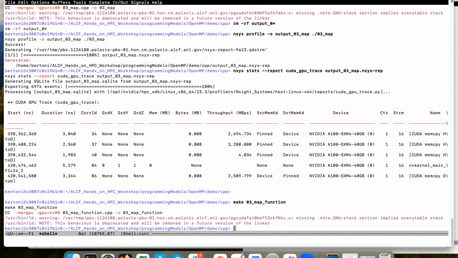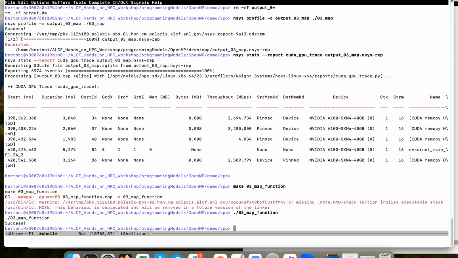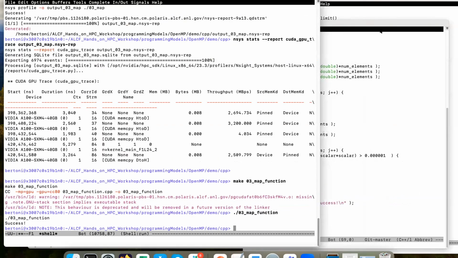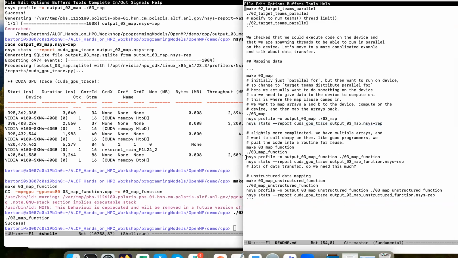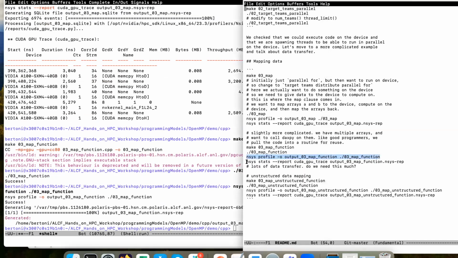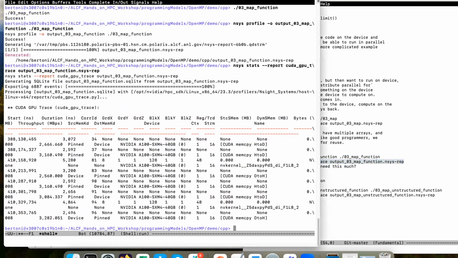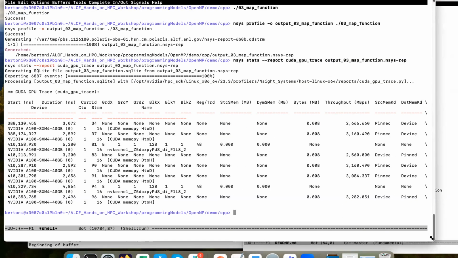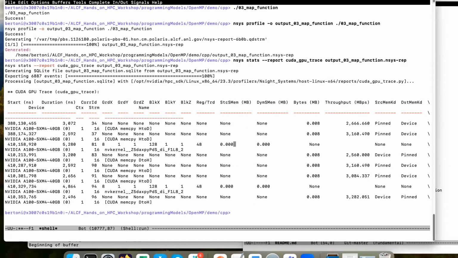Complete. Okay, so we compiled it and then ran it just to do sanity checking that we get the right answer. Good, we got the correct answer. So let's just look at the profiling output again. Running the profile, and let's look at the trace. And I can just move up a little bit.